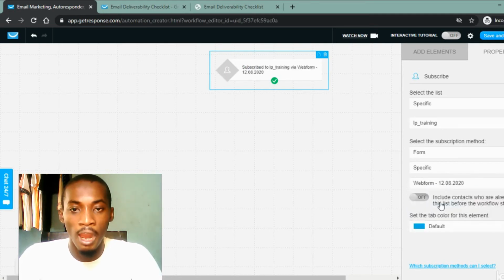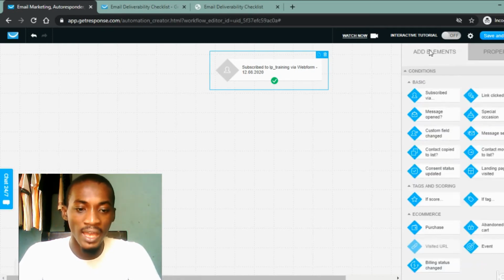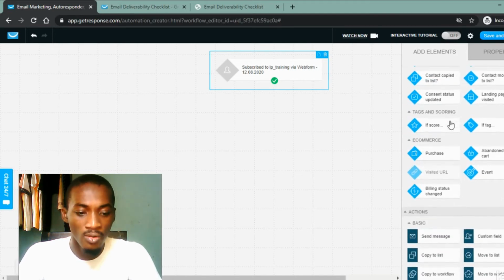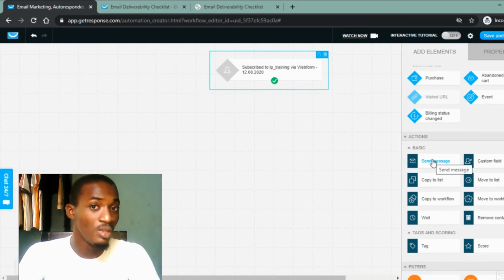Now GetResponse knows that anybody that subscribed to this form is going to receive this automation message. So whenever you are creating your automation message, you need to be very specific. The next thing we need to do is click on add element, which I just did. Then you go down where you can see send message. Based on the opt-in page that I created, I'm giving them a book in exchange for their email address.